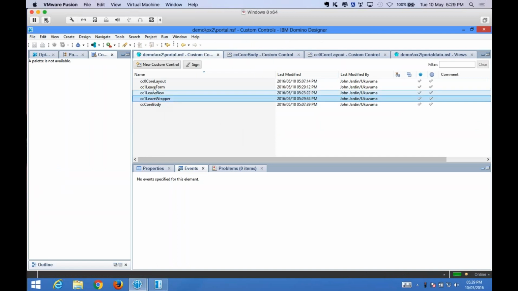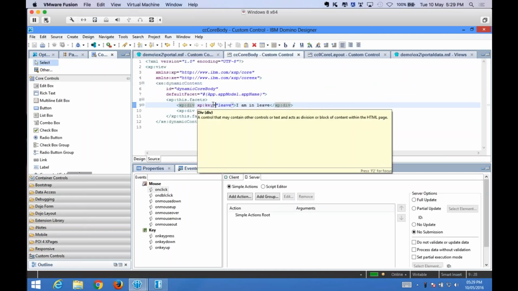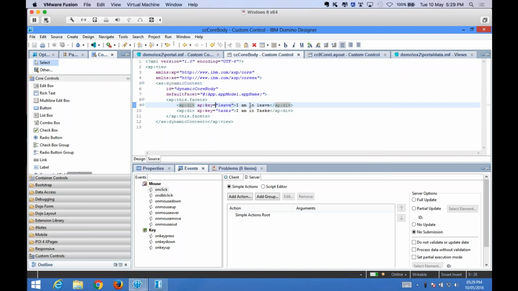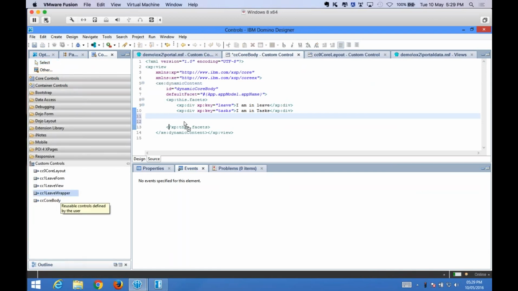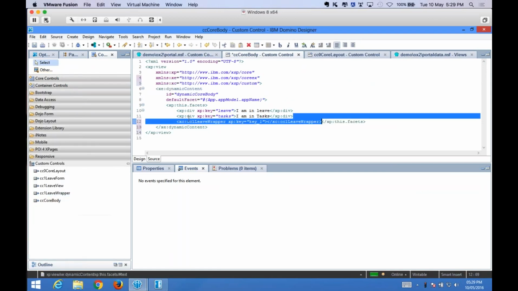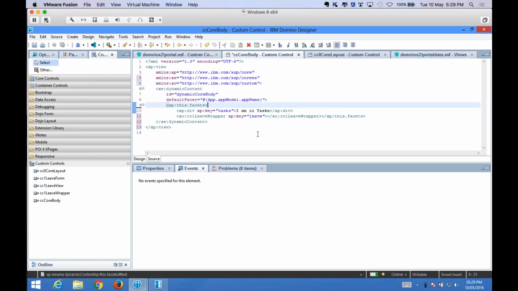So I believe I've already added this to the core body. Oh no, I haven't. My apologies. Okay, so where we added these divs in the beginning, what we need to do now is replace these divs with the relevant wrappers. In this case, we only have the leave wrapper, so I'm going to drag that inside there. And I'm going to give it an XP key of leave, and I'm going to remove the div that we used for leave.